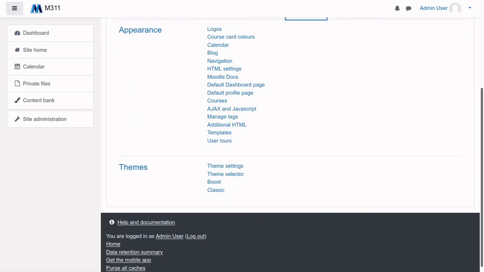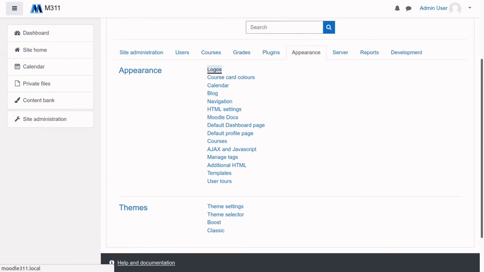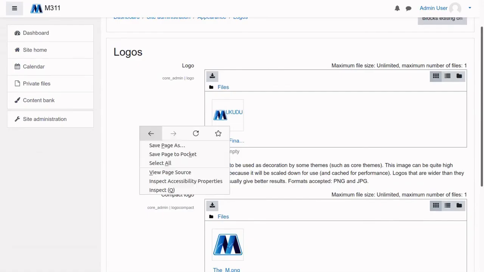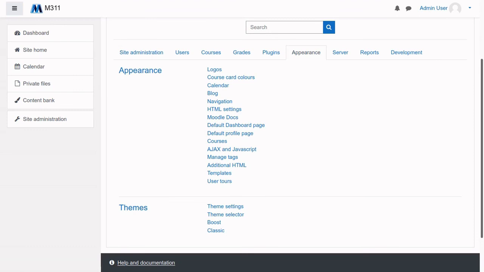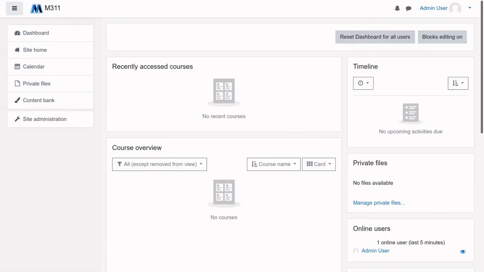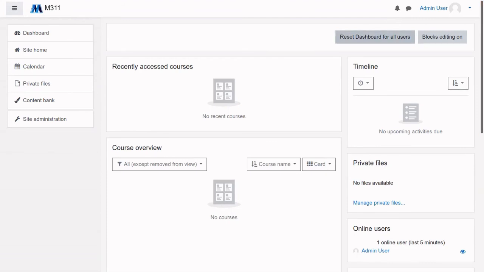So another area that can be extended by plugins is the appearance of the site. Now there's a lot of common appearance things. So we have logos. You can add logos to the site. You have things like your default dashboard. Remember that we spoke about that earlier. So you could change this, and then that will be reset. You can actually reset all the dashboards for all the users right here.